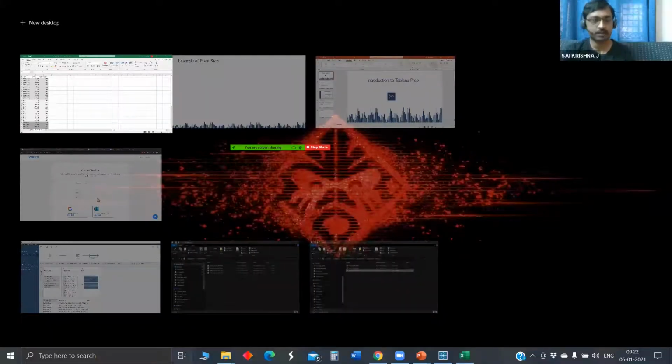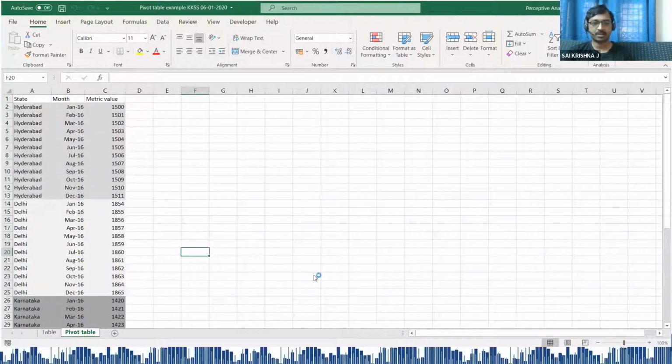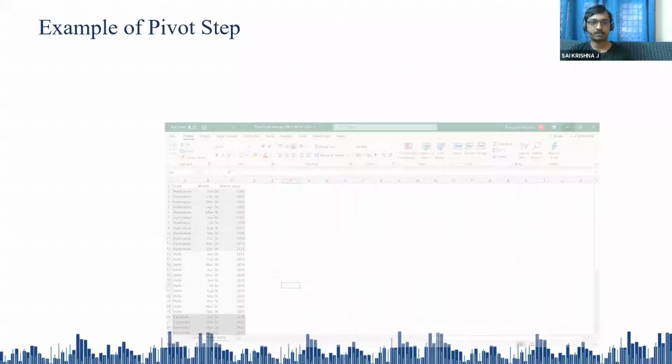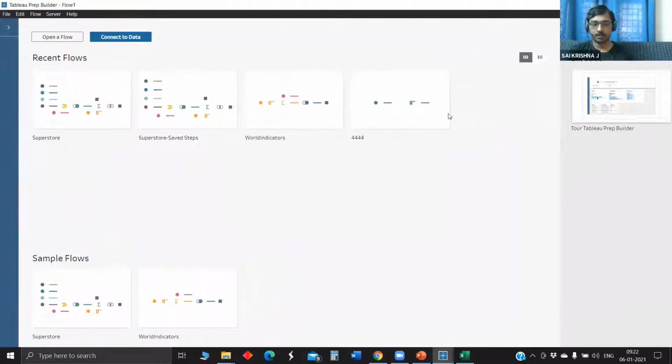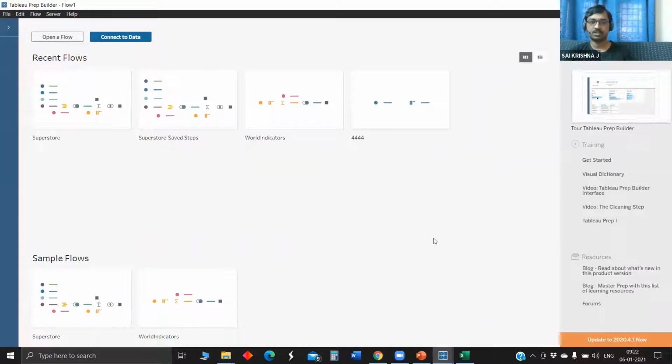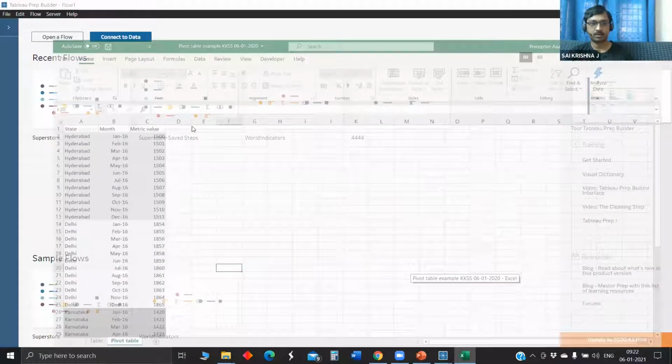Just to add to that, what Jairam mentioned is also called melting or casting the data. When you have three columns like state, month, and metric value, that is typically called the long format of the data, or the melted data. If you just have each month in a separate column, that is called the wide format of the data, or the cast data. This feature is also available in software such as R and Python, where they call it melt and cast. Just FYI.